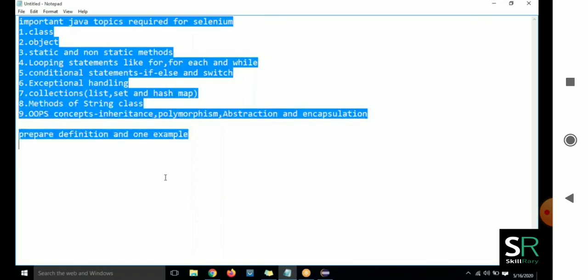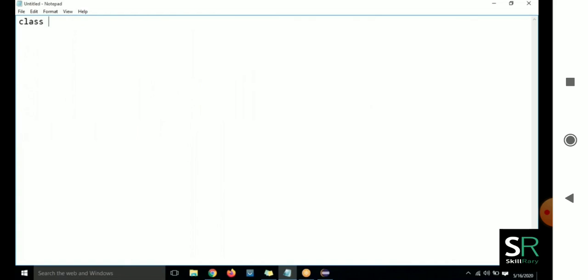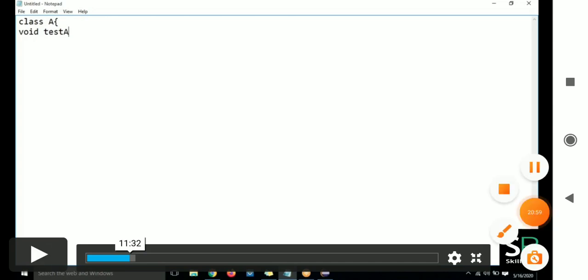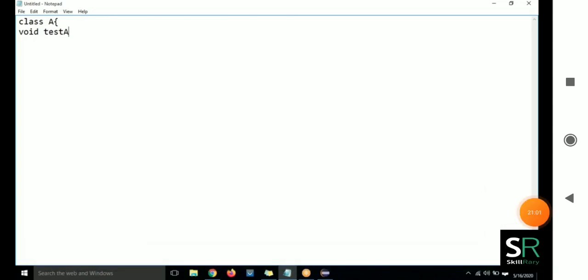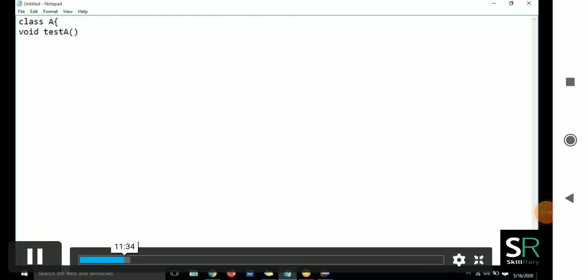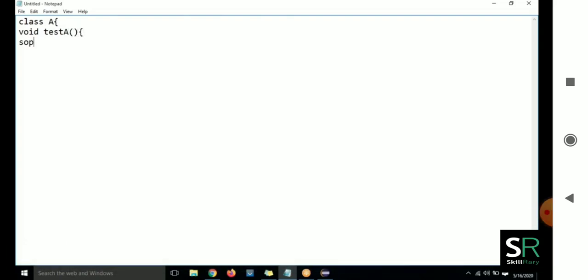Before that, what we have done in the last class: I have taken one class A. In that, one method is there, called the testa method. In that I am printing I.